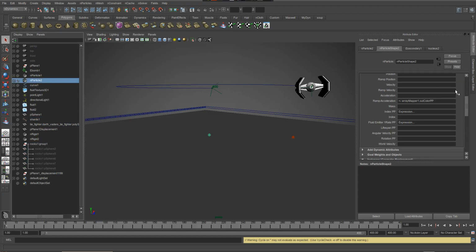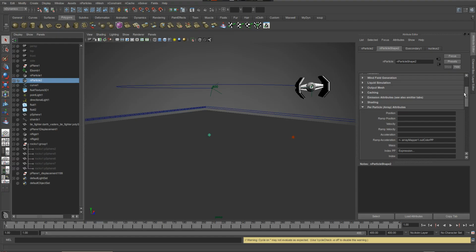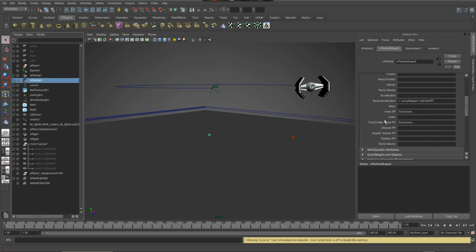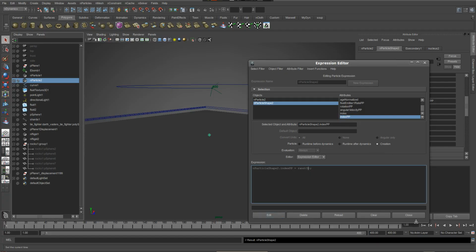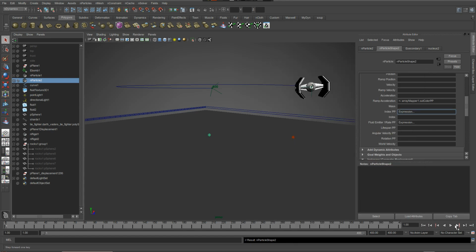We'll go up to the nParticle 2, under the nParticle 2 shape node, per particle array attributes. What we need to do is go to our index pp expression that we made, creation expression, and tell it to select random 3 to random 5. We go to edit, and you'll see result nParticle shape 2. If we just play this back, you will now see that we get a random selection of each of these 5 particular objects.